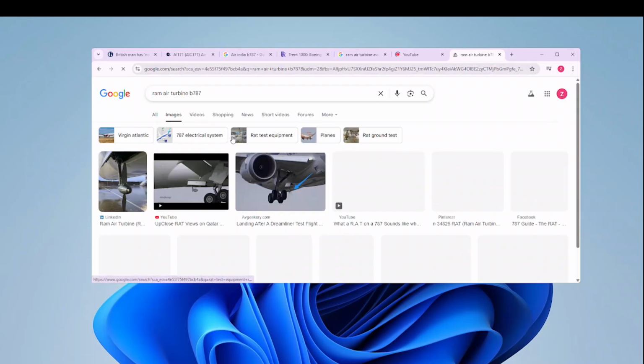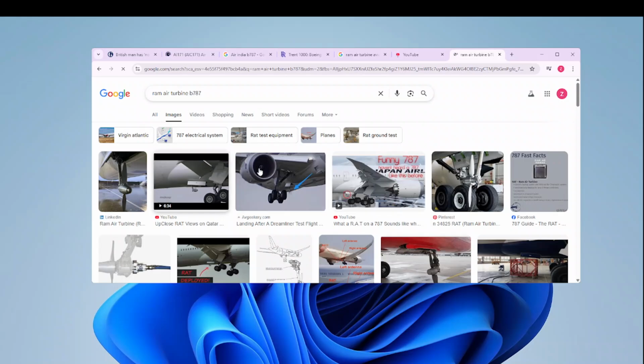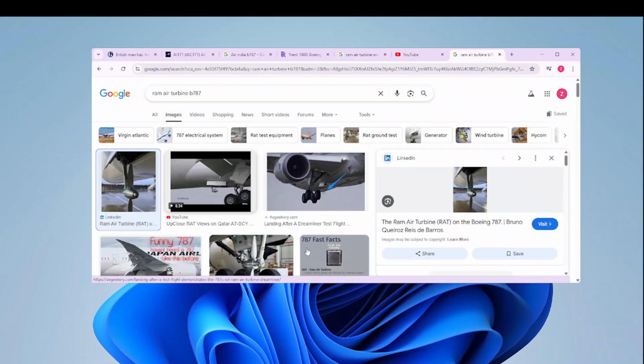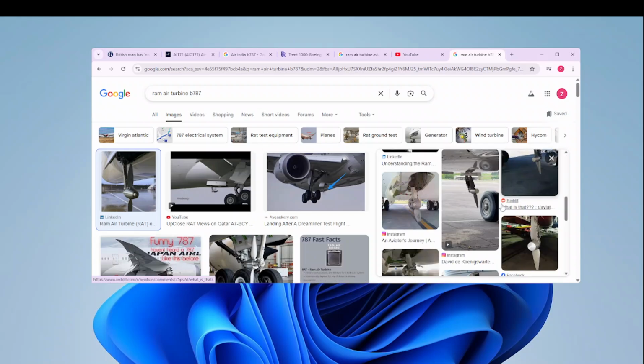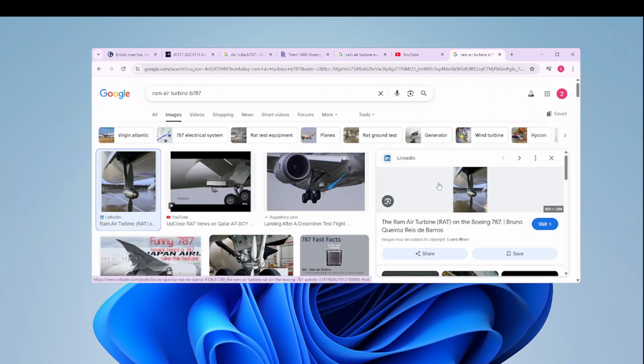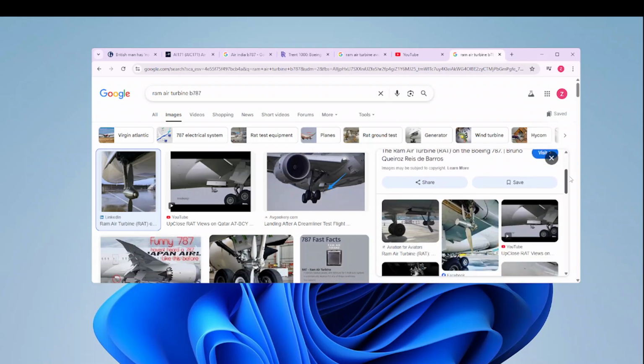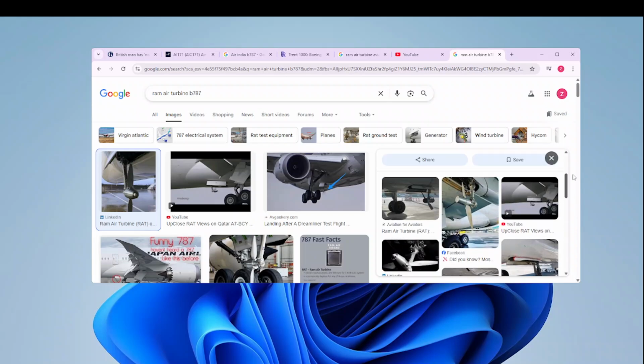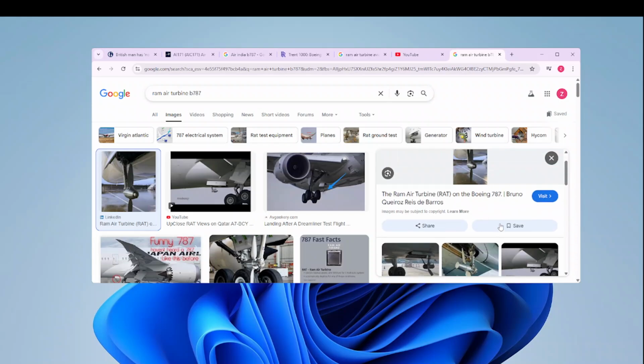Let's go to image. And here is the example of the Ram Air Turbine on the Boeing 787. Here is what the Ram Air Turbine looks like on the Boeing 787. It's not that big, but the Ram Air Turbine sounds really loud because it's like a turboprop thing. Like I said, the Ram Air Turbine is really loud.